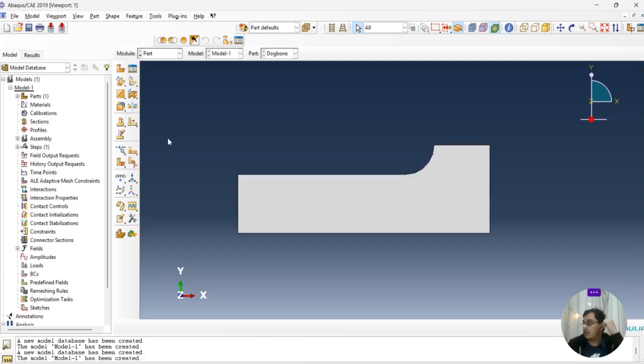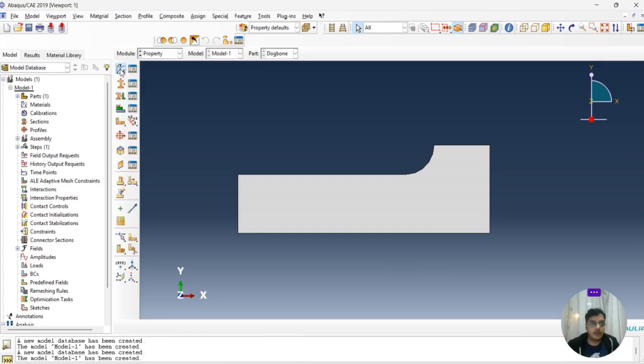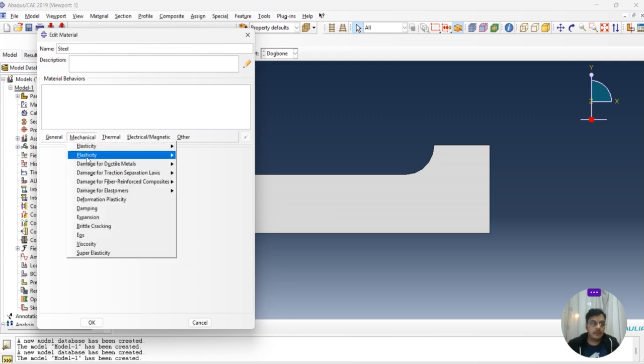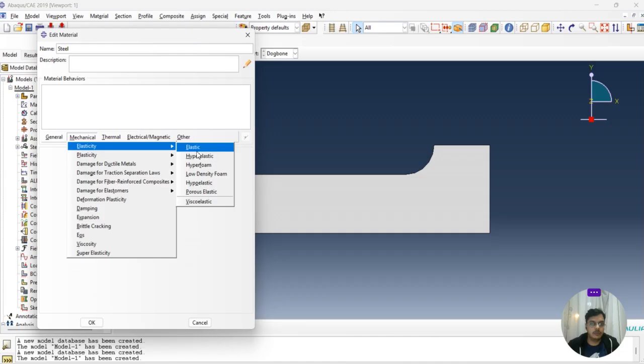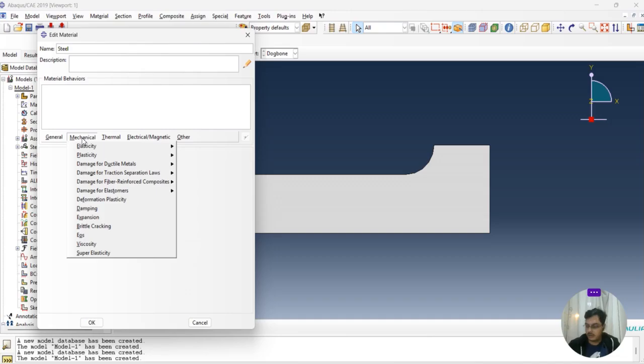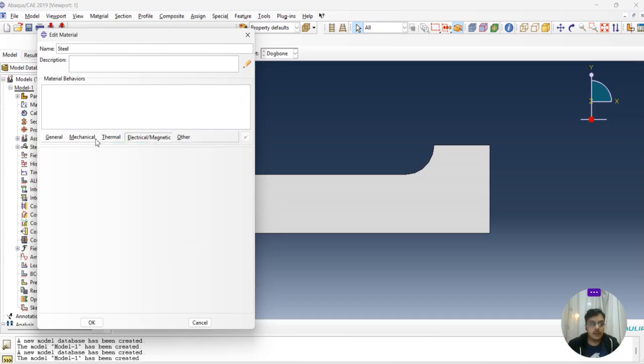Now the next task is related to defining the properties. We already know this, let's assume this is a steel part. This time we will not only define elastic, we will define plastic. First, since we know elastic already, so where is it? We know elastic already.